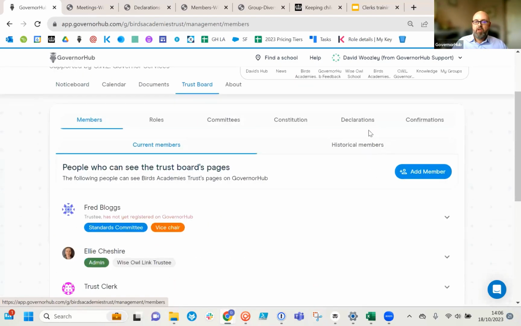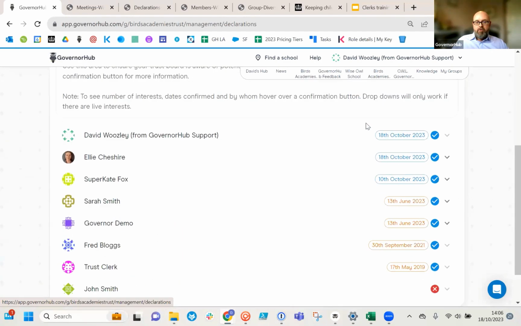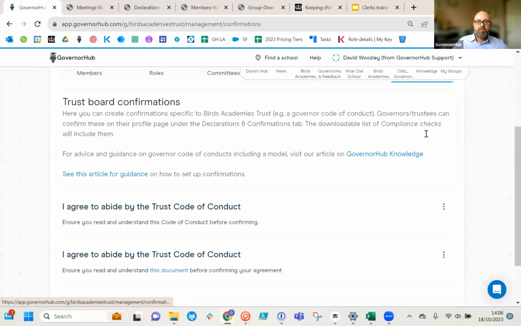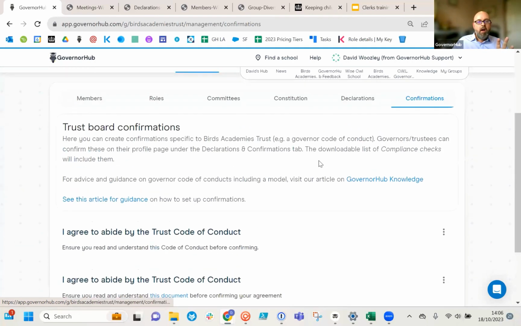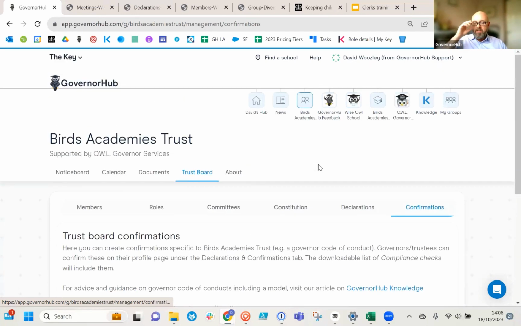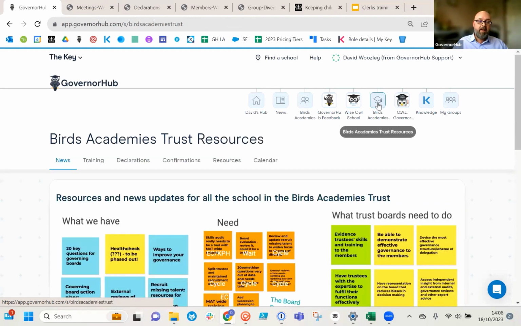Now, in terms of trust board declarations, that works in the same way. In terms of trust board confirmations, we can do that in the same way as well. What a trust also has is something called a resources area. And this is a shared area which is linked to the trust board and all the local boards as well. So this is a central shared point which all those accounts can access and make reference to.